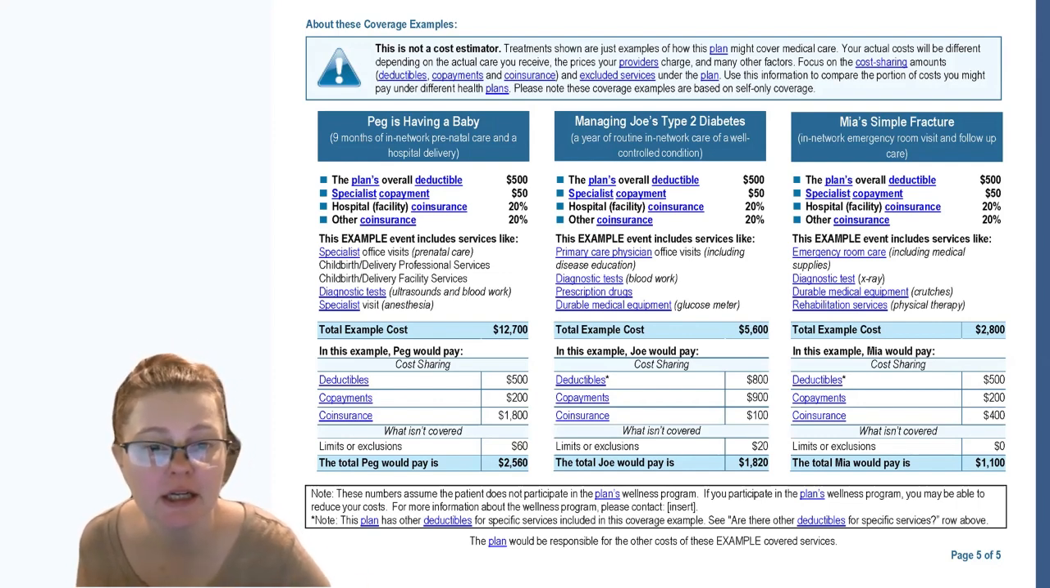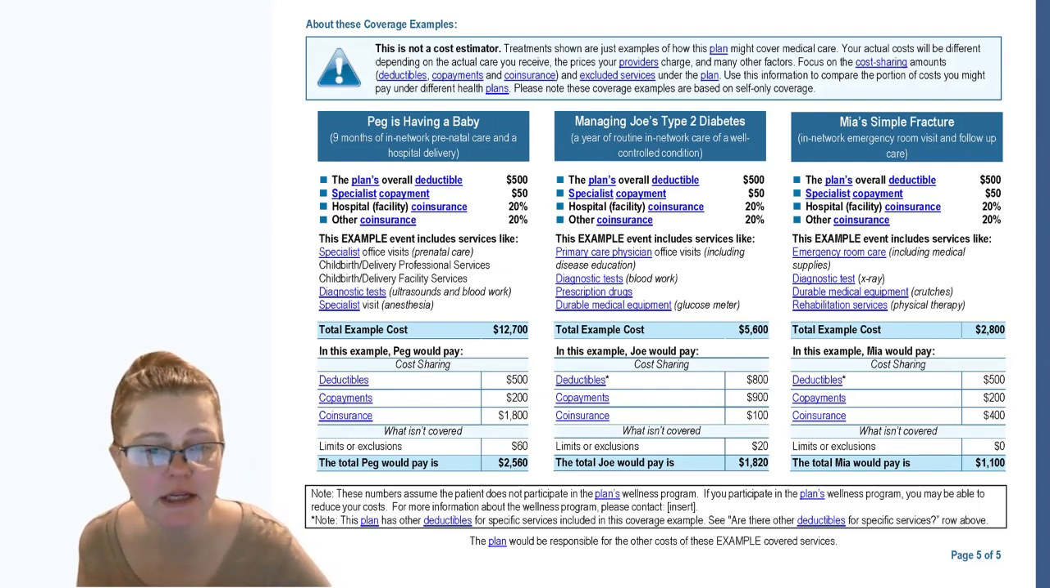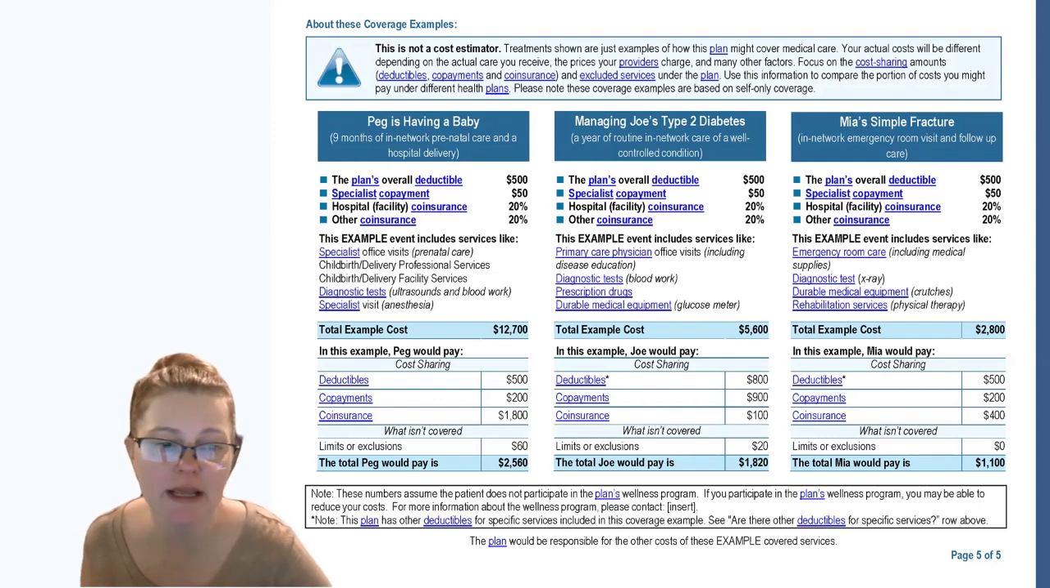As we can see here, in this case, Joe's diabetes for just that routine in-network care is going to cost about $5,600. His responsibility for the cost after his deductible, copayments, and coinsurance is going to be about $1,820. And there are $20 in coverage, which are considered not included as part of the plan. In the third and final example on this SBC, we have Mia's simple fracture.